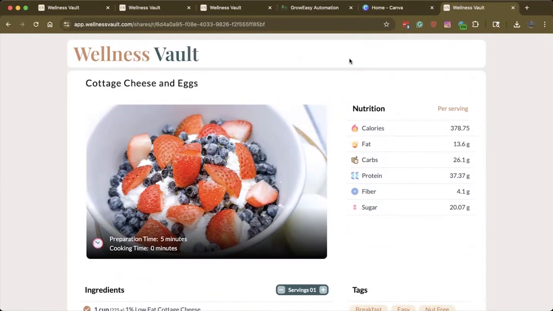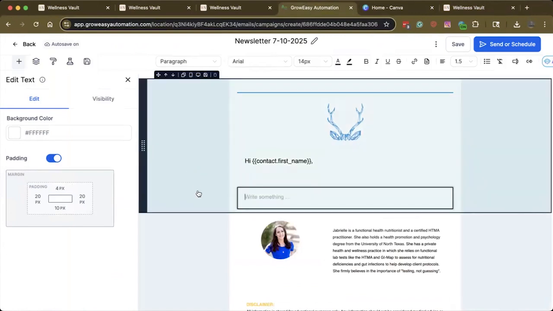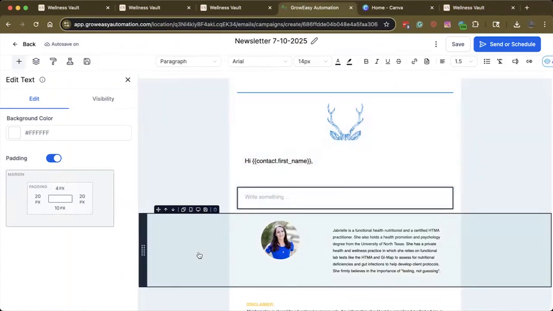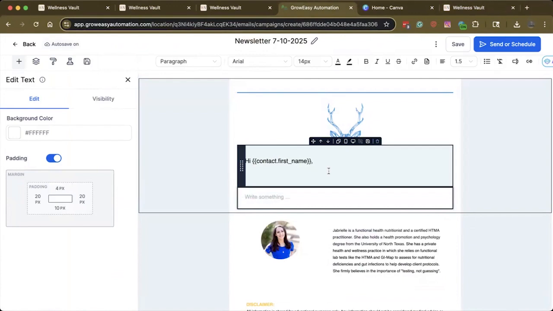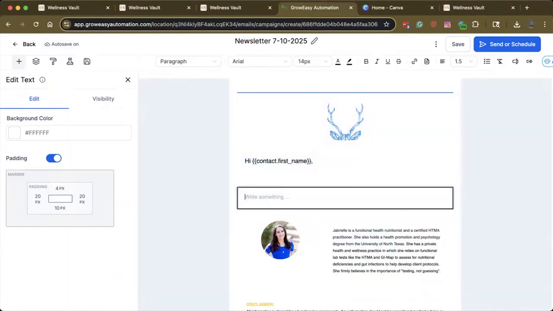Now what I want to do is go over to my email provider. I use HighLevel and I like it a lot. I highly recommend it, but there are many other ones out there that you can choose. Okay, so I already have typed up what I want to put in my email.